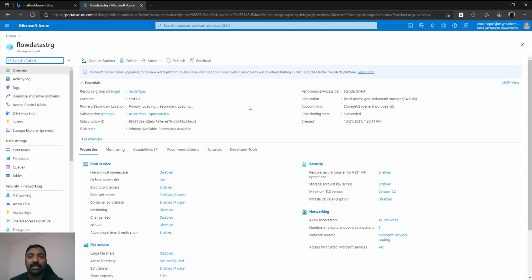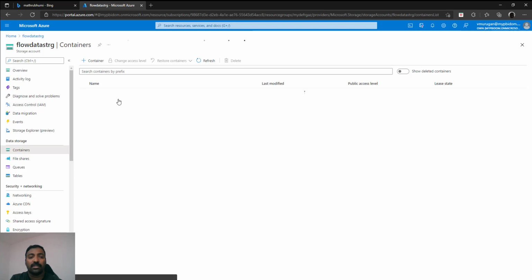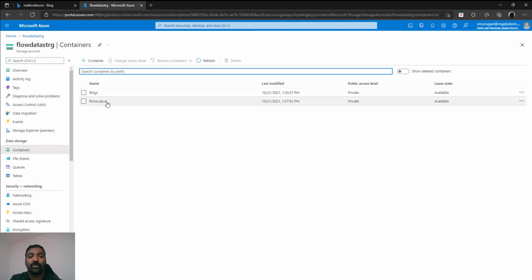Now let's see how the same daily routine can be automated using a desktop flow. Only one additional step will be added to this, which is uploading this file to an Azure storage account. So I have already set up a storage account inside the Azure portal where this CSV data will be uploaded to. I have set up a container inside that which is called flow output, and inside this flow output I will be uploading the file which is downloaded from the website.